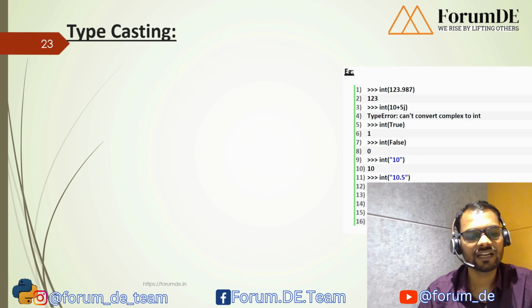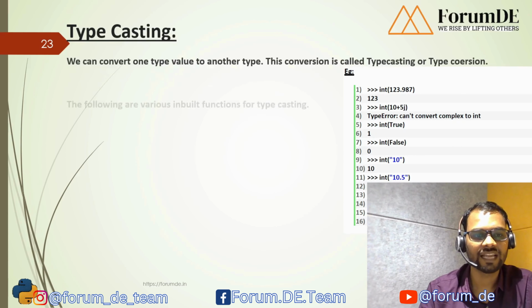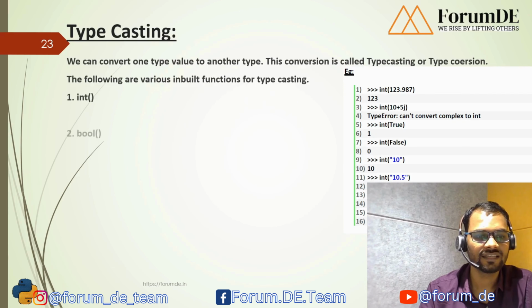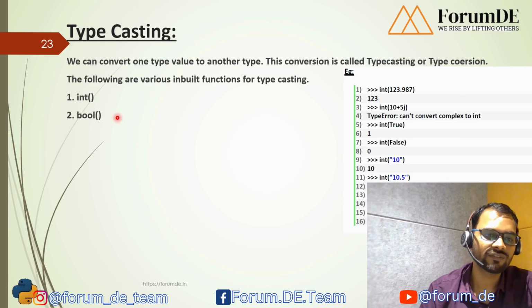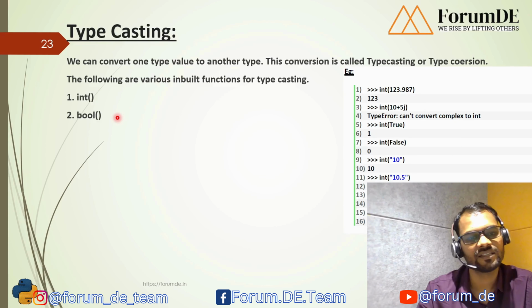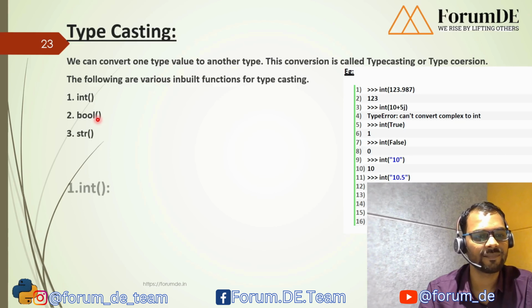And the following are the various types of Python typecasting. Int, bool, str. If I want to convert any data type into an integer, we have to use int, to convert any data type into the integer data type. Suppose I want to convert any data type into a true or false boolean, in that case we have to use the bool method. Similarly for strings, if I want to convert into a string, we can use str.